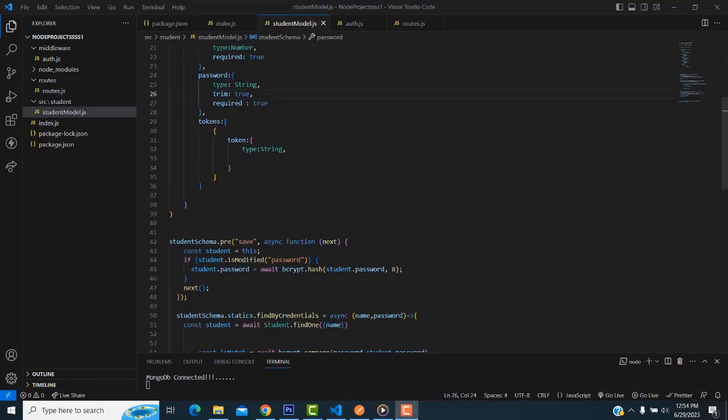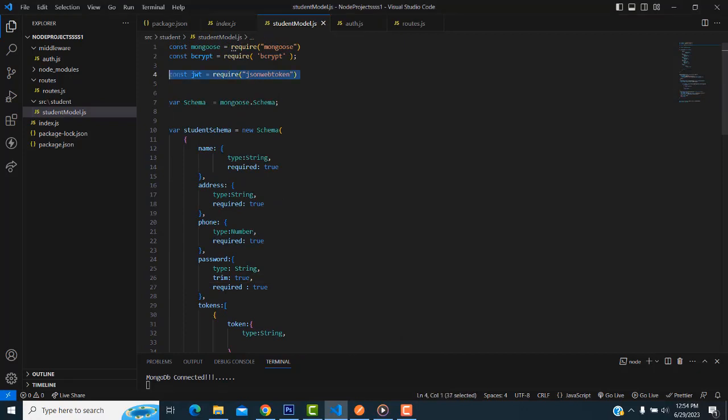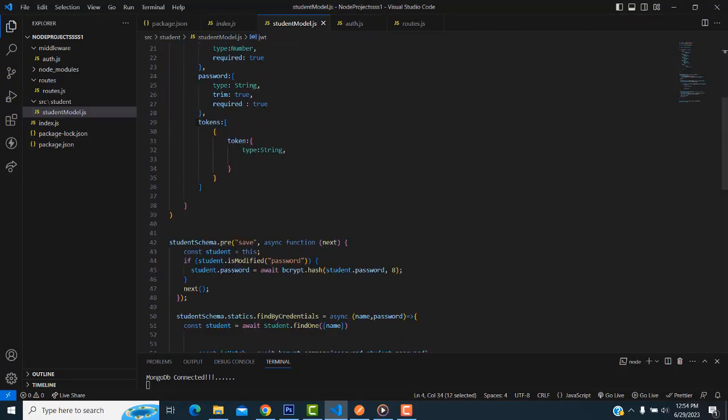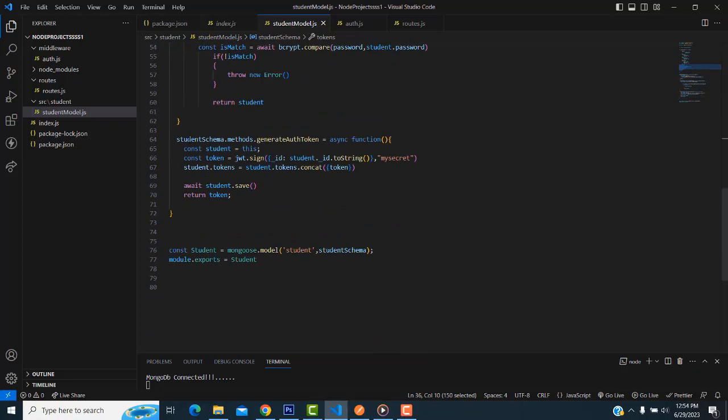Now I am going to briefly explain the token creation. First, when you create the token, you have to install the JSON Web Token plugin as a dependency. After that, you have to create the function, schema, generate the token. You have to set the secret code over here.